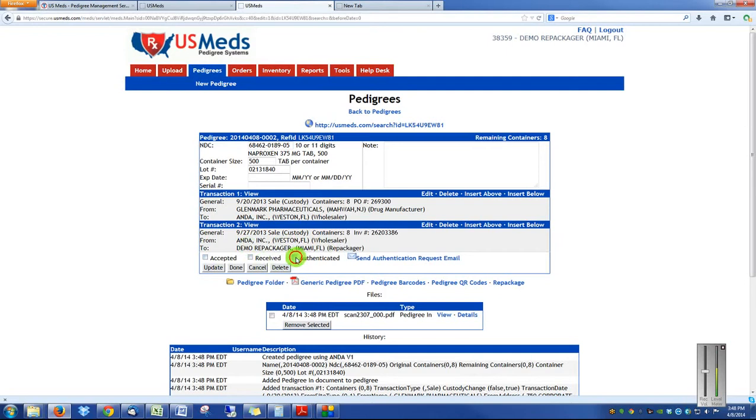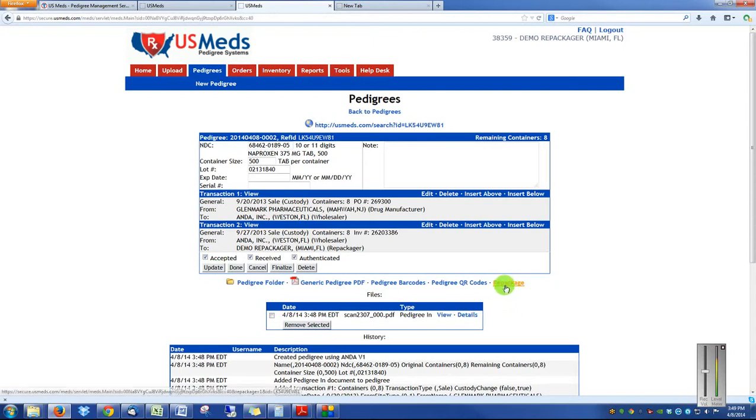As I indicated, it's important that all 3 checkboxes have been checked off, and we click on update. We've basically told the system that we've received these items and they're in our inventory. The next step is to create the finished goods or your repackaged medication. This is an important step because as a repackager, in order to create outbound pedigrees, you first have to repackage your medication. Okay, so we click on the link here that says repack.